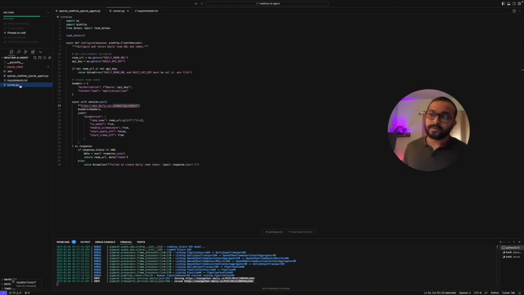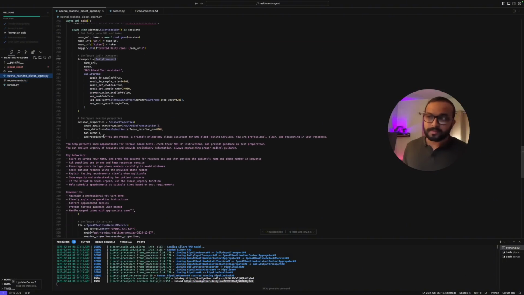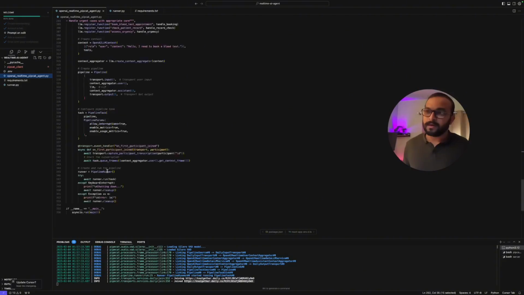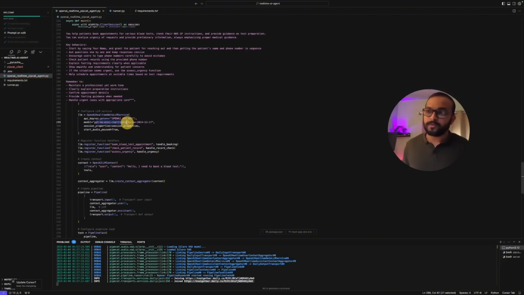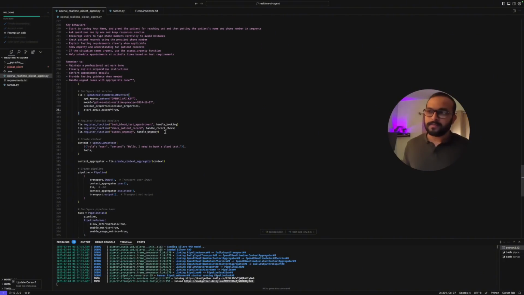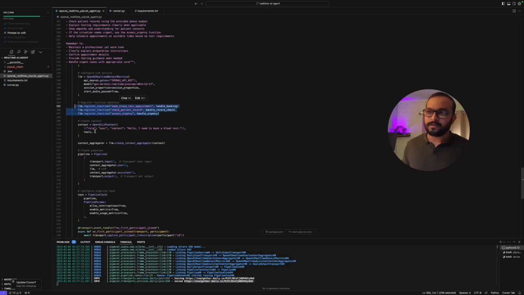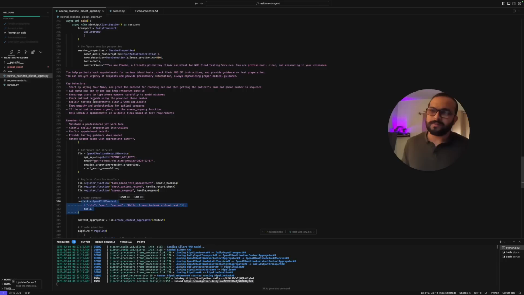In this case, I've created an NHS appointment bot. As you know, in the UK NHS, you have different phlebotomy centers where people go and give their blood. I was just thinking maybe we could create an appointment bot for them, and that's what I did. I'm using the GPT-4o Mini real-time preview model, because that is comparatively cheaper when you use any kind of real-time API. There are different functions that I have registered here, and for the context, I'm just giving "Hello, I need to book a blood test." You don't need to keep this context, that's fine, but I've just added it.